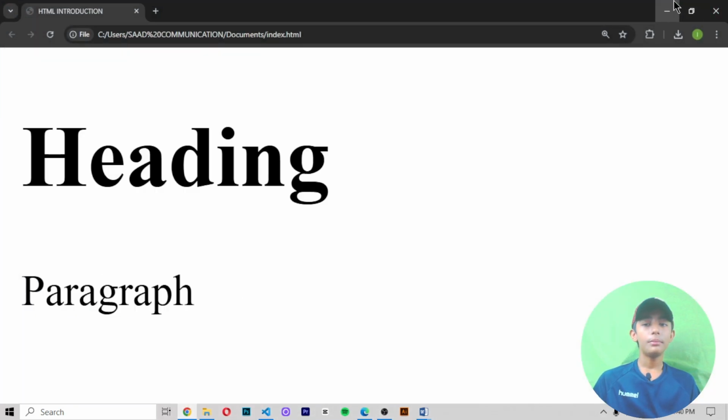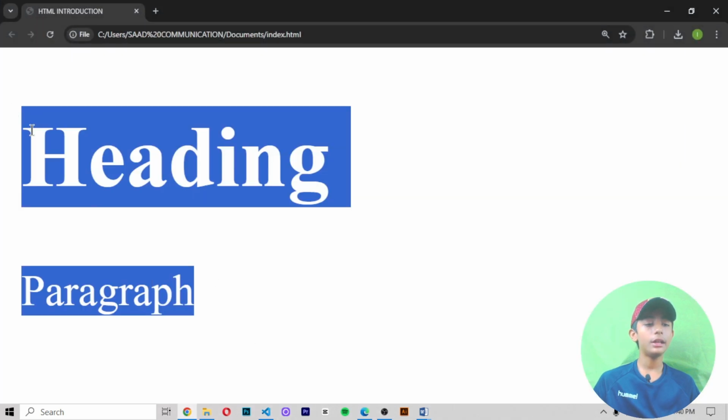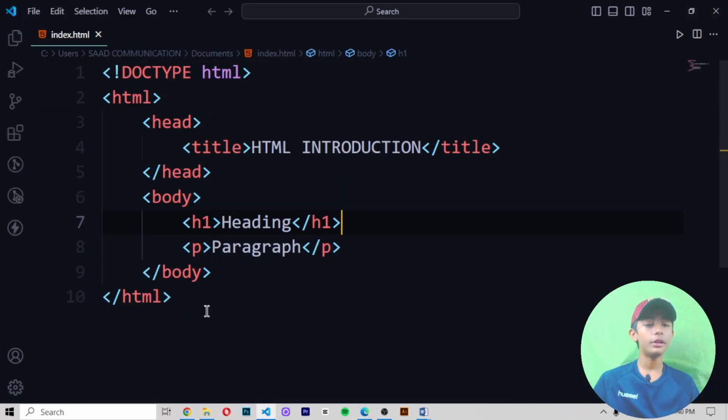There is a family of headings, h1 till h6, like h1, h2, h3, h4, h5, h6, and in the p you write your paragraph. So it gives me this, and with CSS you will style all these things. So like that we write our code. Here you can see it. Now let's come back here.